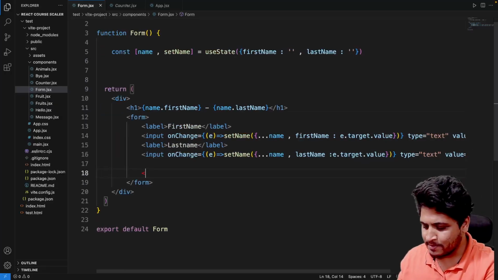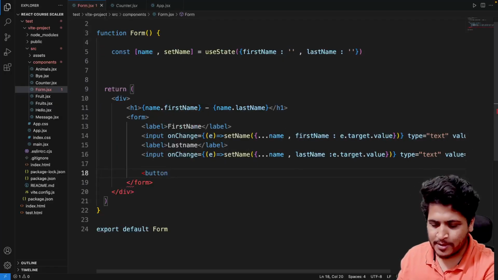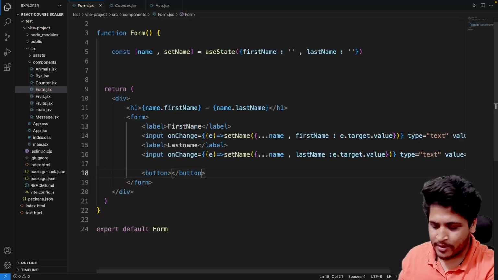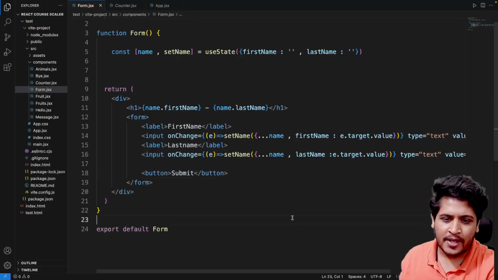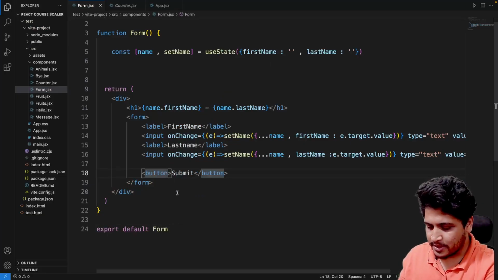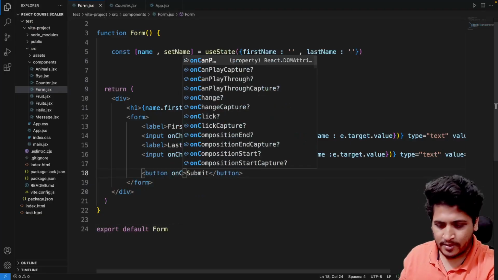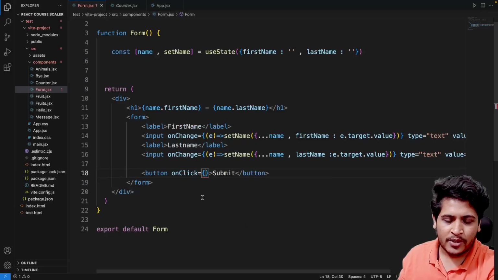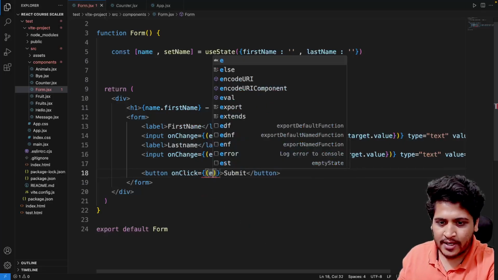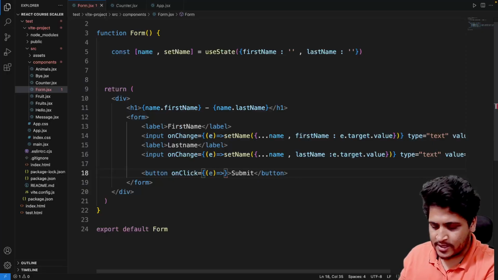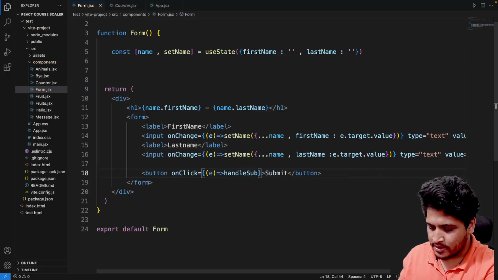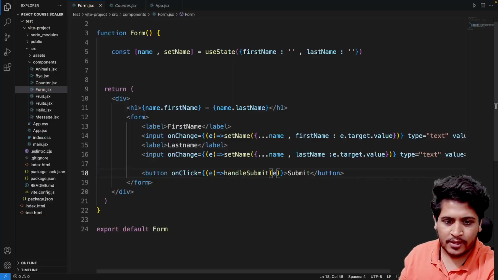So I'll just create a button that will resemble our submit button. There is this button component and I'll just name this as submit. Basically, to submit a form, this button will get an onClick property. In this onClick property we'll say that whatever event will happen, just send that to handleSubmit and handle that particular event.